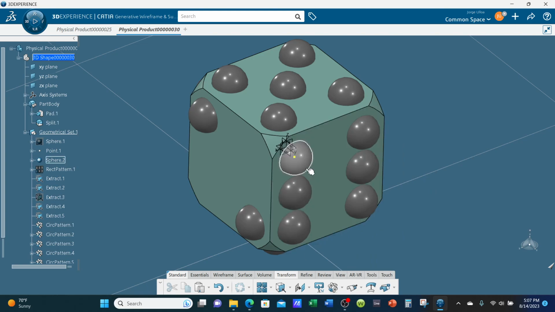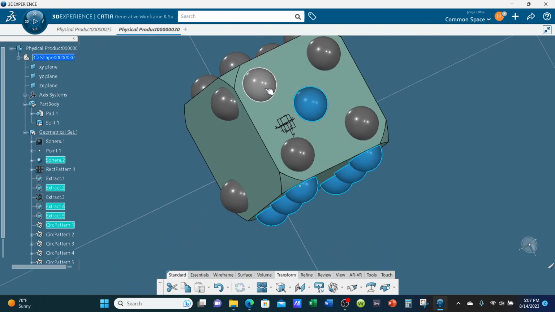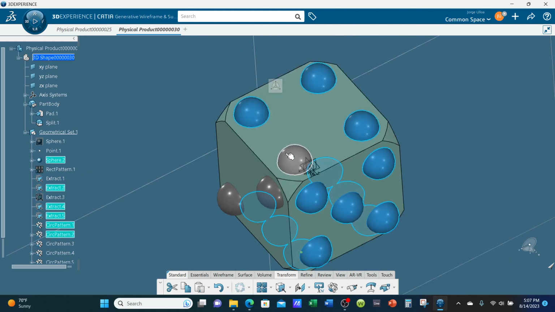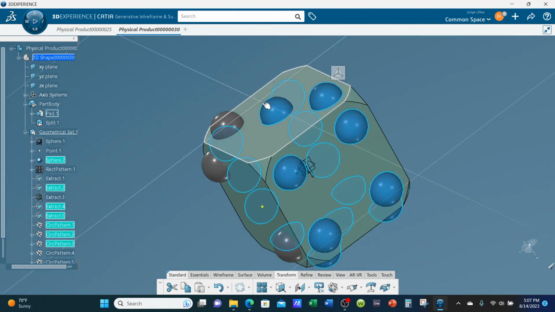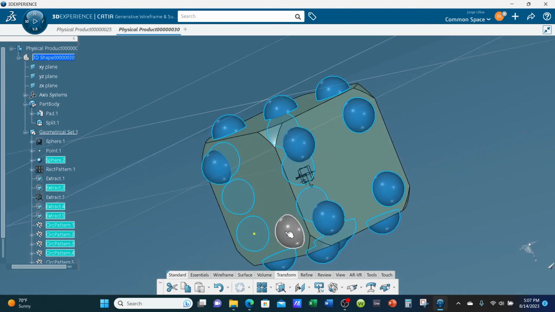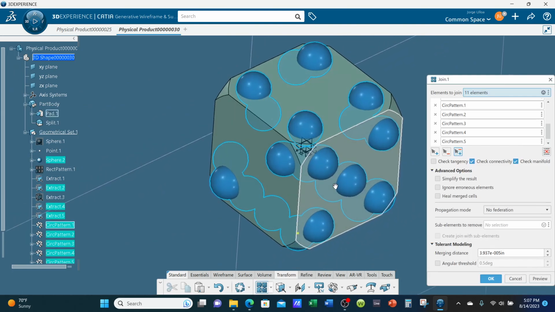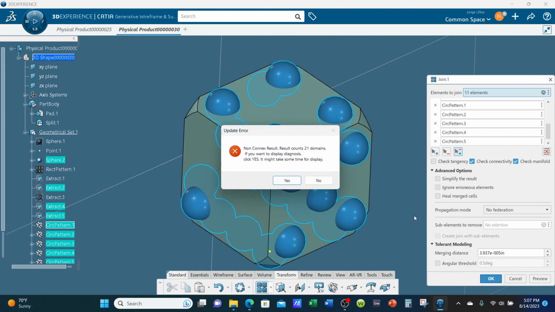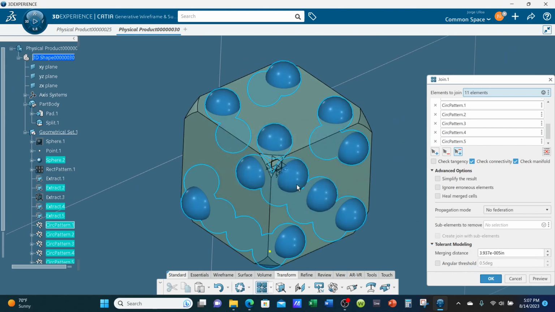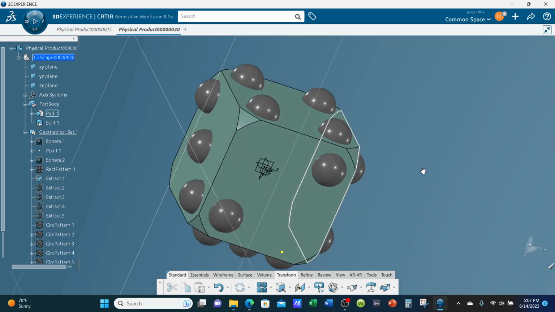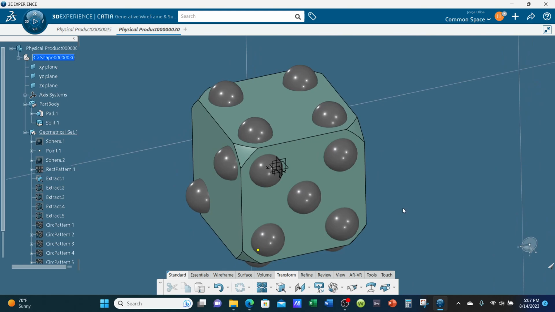So we're going to join. I'm going to hold on to the control key. Join 6, 5, 4, 3, 2, and 1. So we're going to join them as one entity. Join. Now if I hit OK, we're going to get an error message saying, hey, these are not connected. Do you want to see why? Yeah, sure, why not? Sure, you see they're not connected. So we're going to uncheck connectivity to accept the result. Okay, so it accepts it even though they're not physically connected to each other.